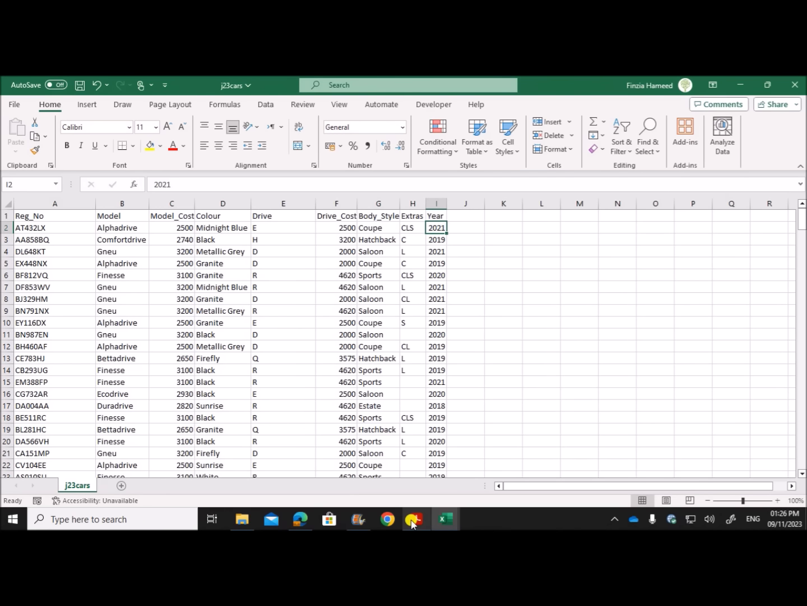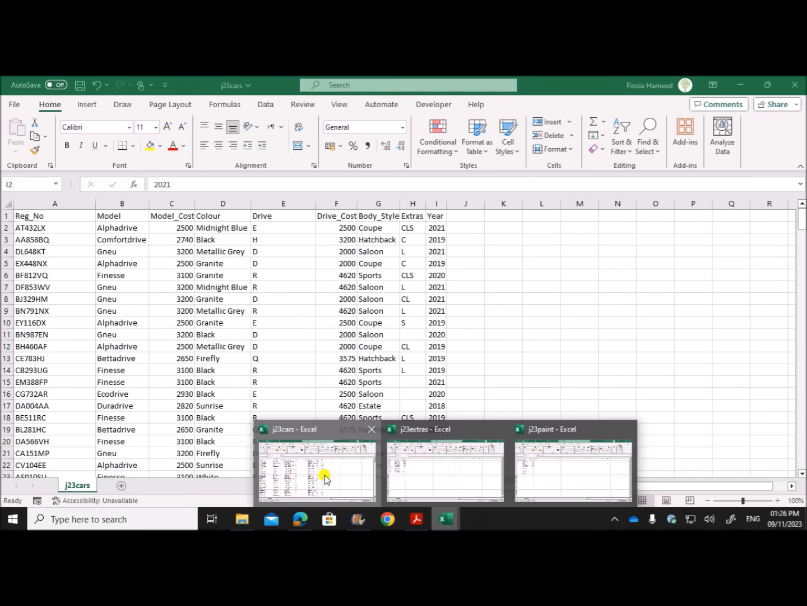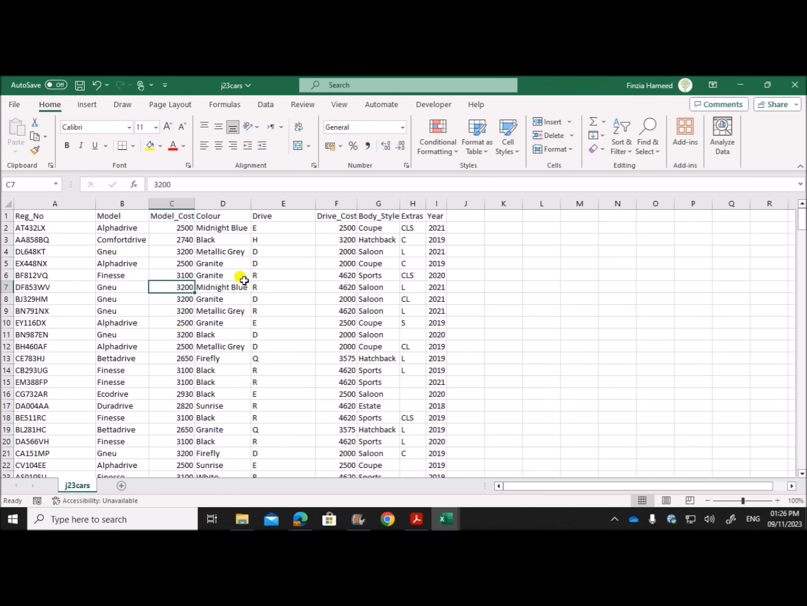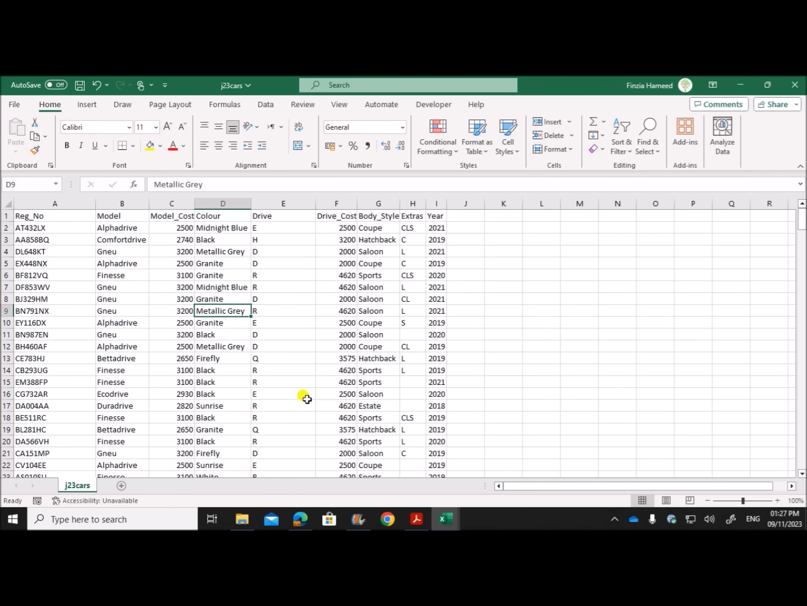According to normalization, in the first normal form we have to make sure all fields are atomic, all repeating fields have been removed and there is a unique identifier for each record. So this one is already in 1NF because we don't have any data which is not atomic and there are no repeating groups. Now in the second normal form the database must be in 1NF and related data has been separated into different tables. So we need to separate the data. So let's see how we can separate the data.